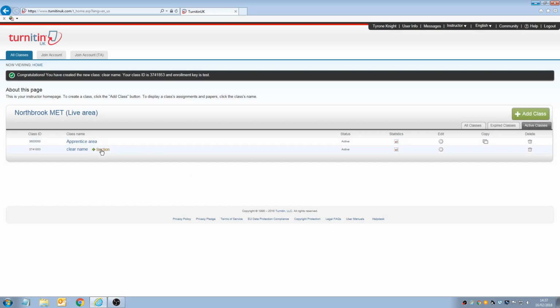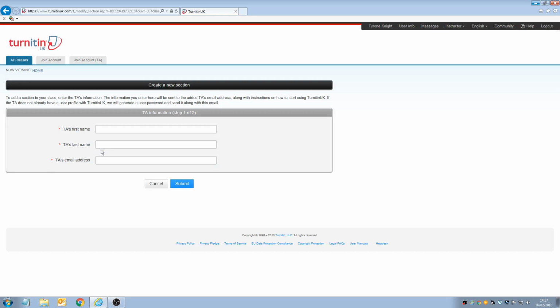And from here, I can also create a section. Okay, so these are where I can attach different tutors to different units, maybe. And in Turnitin, these are known as TAs. So for now, I am going to add my own details in, so I don't need to add another tutor, but I need to add somebody. Just confirm my details.